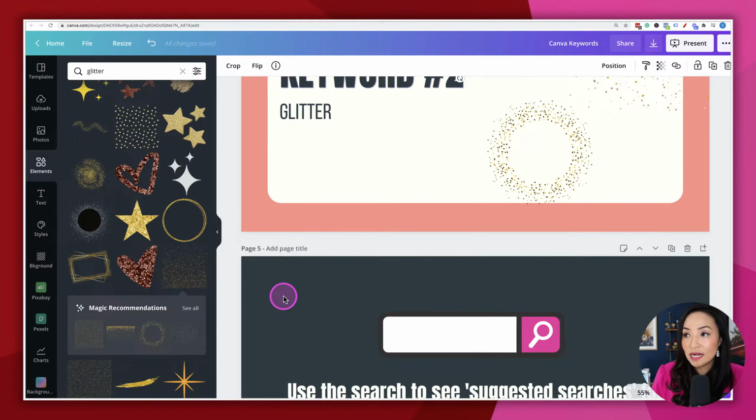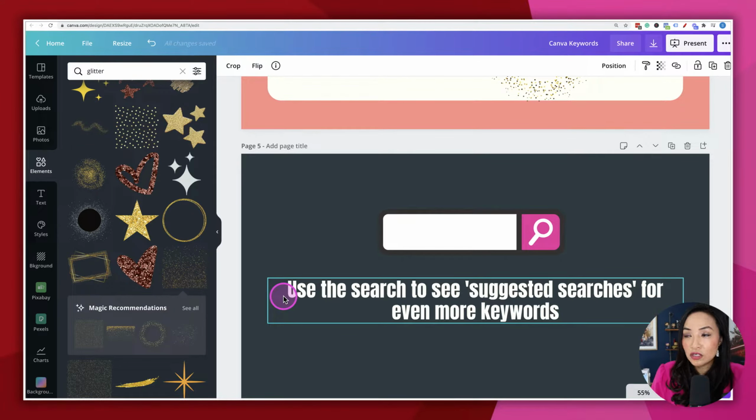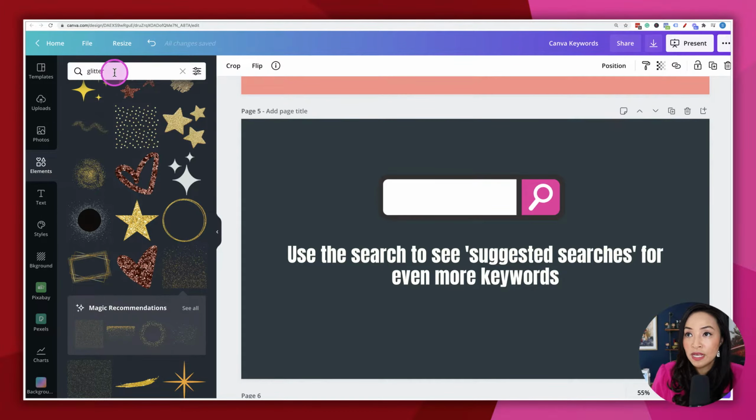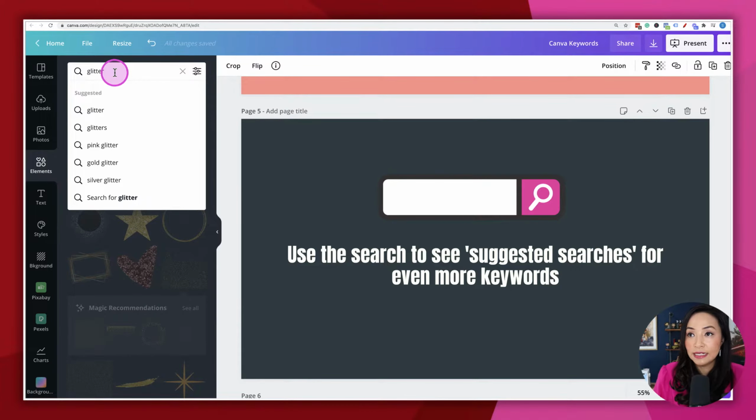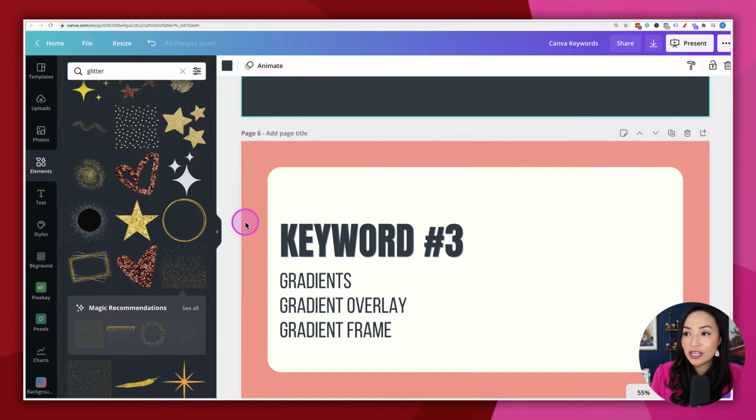Now, once again, one of the things that you can do when you are searching for a keyword is, see, as I typed glitter, what you see here is suggested. So this gives you an idea of even more keywords for you to search for. So there's glitter, there's pink glitter, gold glitter, silver glitter. So use the suggested searches, and that will help you build out finding all your favorite keywords as well, right? So you don't have to have all the answers. Canva's all constantly helping you find more and more of the designs within the Canva design system, for want of a better word. So let's go to keyword number 3.